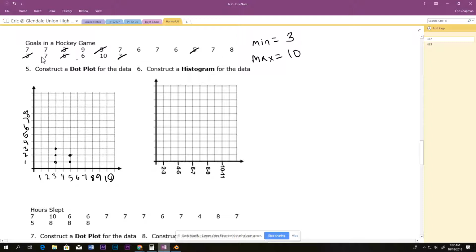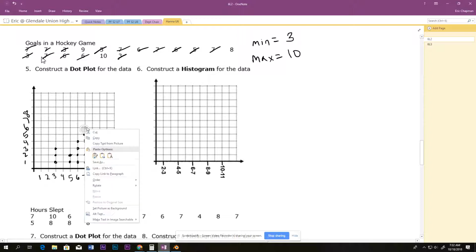6s. We have 1, 2, 3, 4. Put 4 dots above 6. 7s, we have 1, 2, 3, 4, 5, and 6. All right, and then 8, we have 1, 9, 1, and 10, 1.